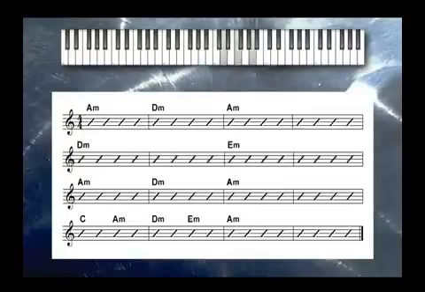And then D minor, A minor again, to D minor, and then to E minor, A minor, D minor, back to A minor. And then we've got C and A minor, D minor and E minor, and then A minor.